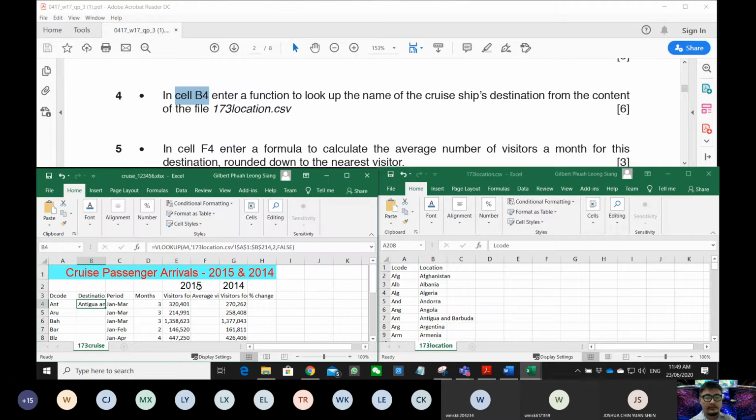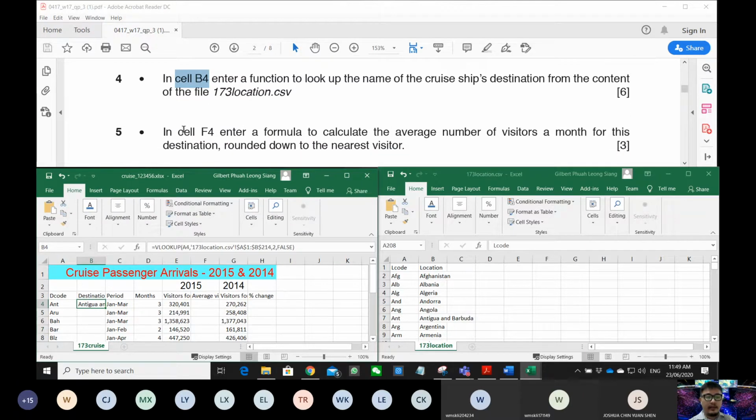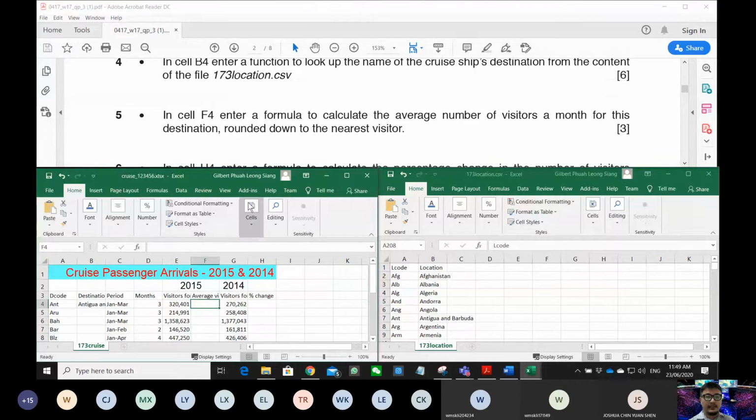Enter. So I get the answer. Okay, in cell F4. If you don't know where, you can just type F4 here, then it will give you the cell already. Okay, enter a formula to calculate the average number of visitors a month for this destination. Round down to the nearest visitor.